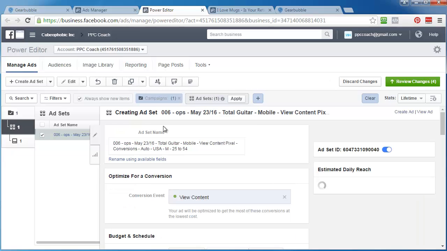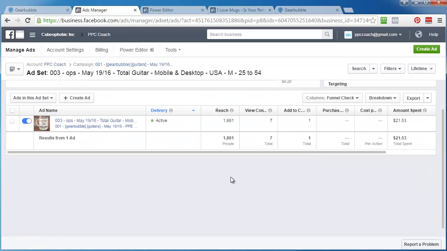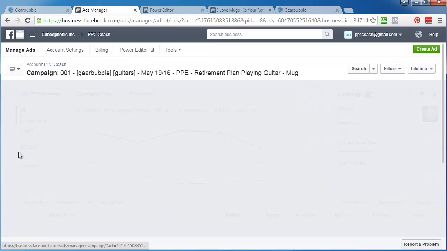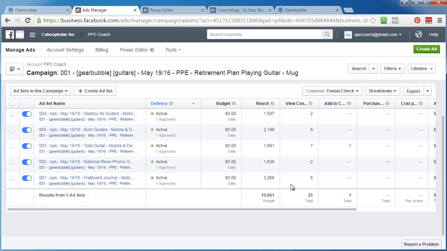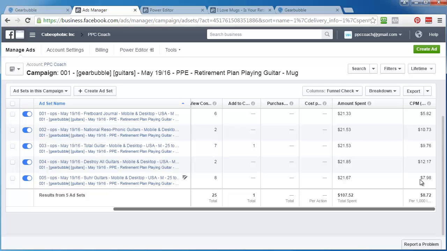Okay, that one's good. Now, what we need to do is go back and look at the other ones and see if we had anything worth testing with the website conversion. So I know in the past Fretboard Journal has worked on some of my guitar campaigns. I'm not really in the guitar one anymore though. So I think I'm going to try and go a little bit broader. And I really like the CPM rate that I was getting on Fretboard Journal. So I think I am going to do another one of that.